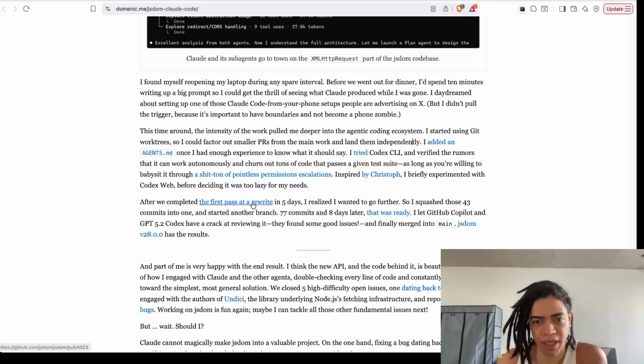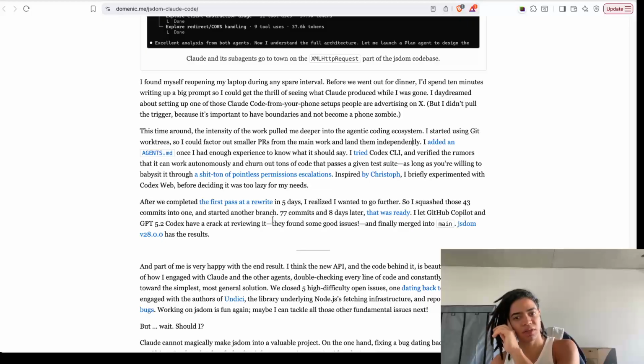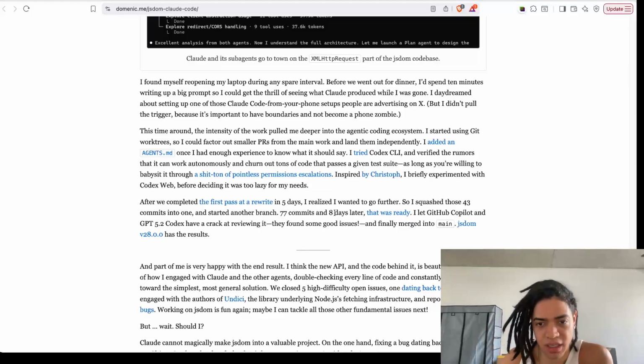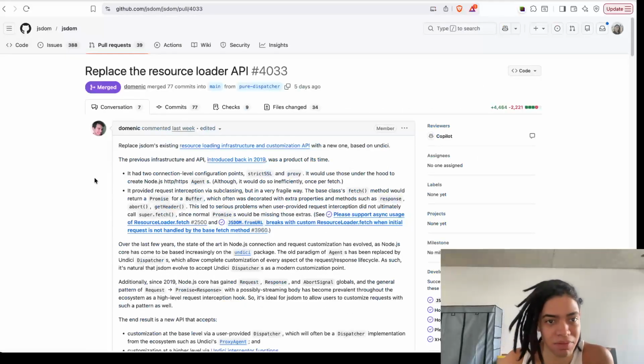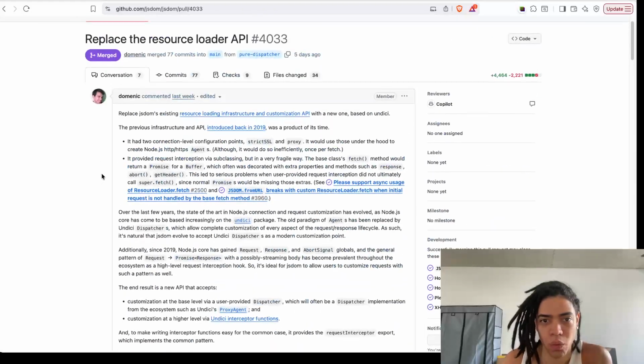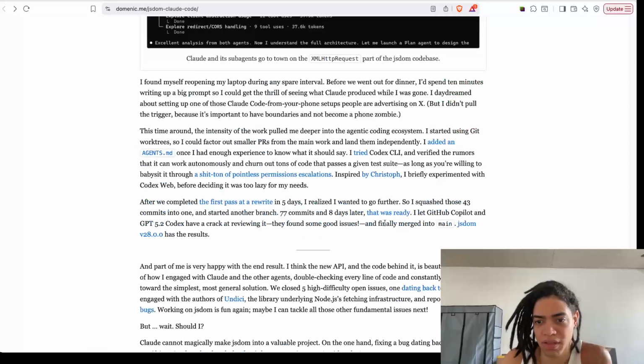After we completed the first pass of rewriting in 5 days, I realized that I wanted to go further, so I squashed those 43 commits into one and started another branch. 77 commits and 8 days later, that was ready. God damn it, bro. Replace the resource loader API. Holy moly. I let GitHub Copilot and GPT 5.2 Codex have a crank at reviewing, and they found some good issues. I finally merged into the main branch. Done.